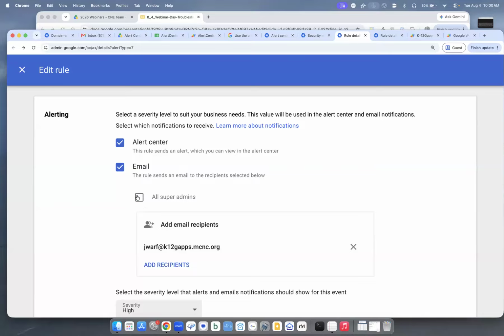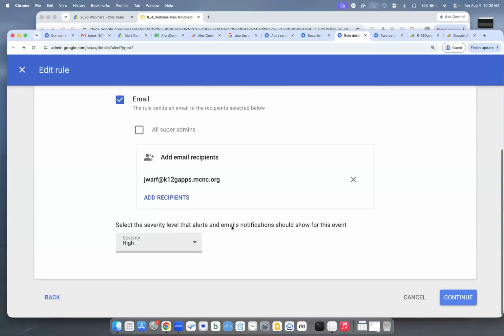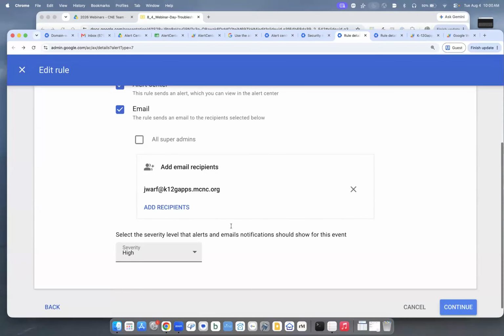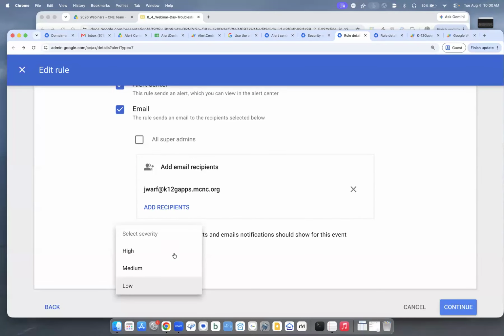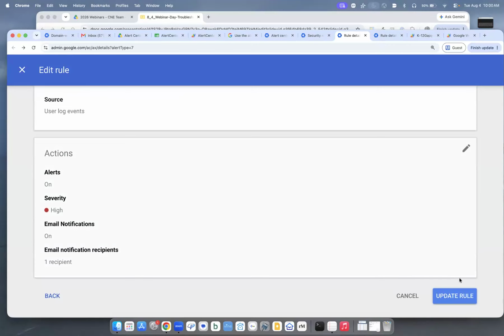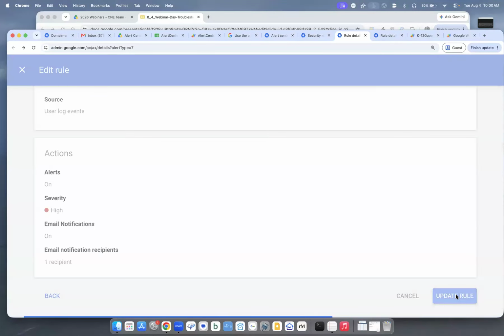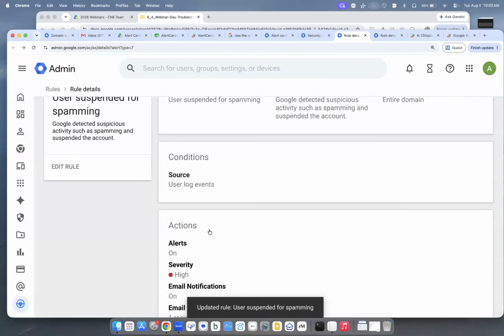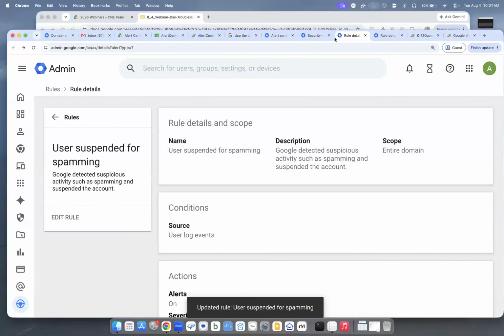And I don't want it to go to super admins. I want it to go to jwarf at K12. He's not a super admin in our domain, so I want to send this to him. And then he can go and start working with those users on that. Or I can change that to a different severity if I wanted to. And we'll just go ahead and say continue. And we've got that out there for it. And I'll just update that rule. Now, you can do a lot of different things with the rules.